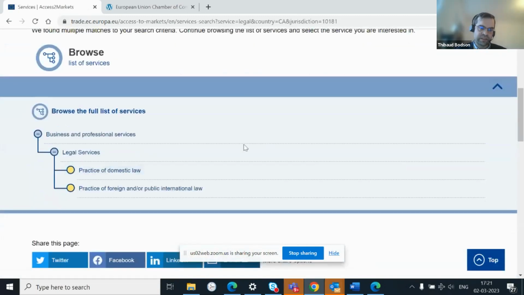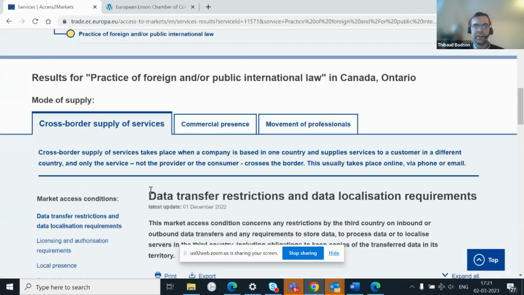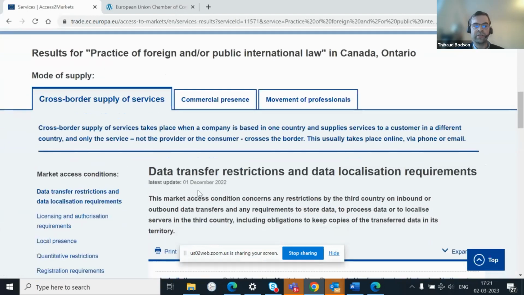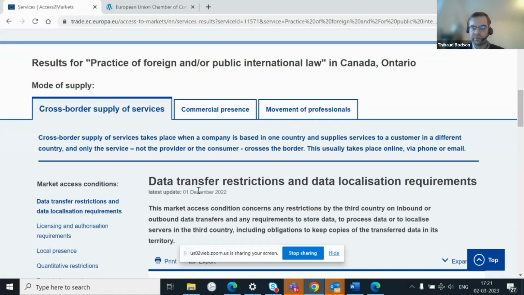Here you have something that is specific to legal services. You have to select the specific practice that you want to do, and say that you want to provide legal advice on foreign and public international law. So you click that, you select, and there you are. You have the results and the information on the different market access conditions, on the different legal requirements that you, as a law firm, that's an example, will have to fulfill if you want to export to, let's say, Ottawa.